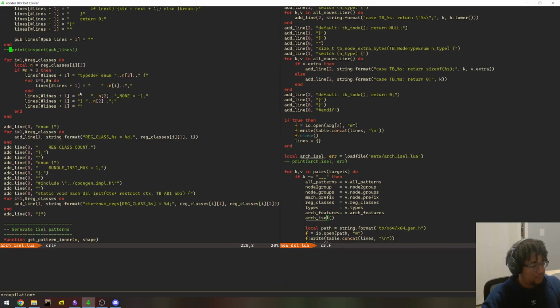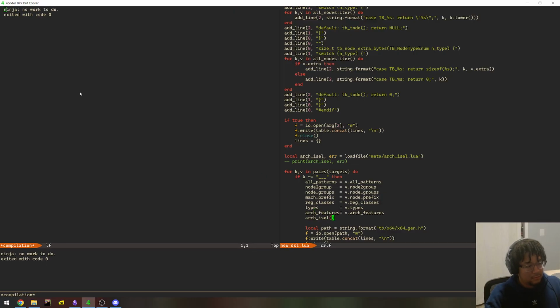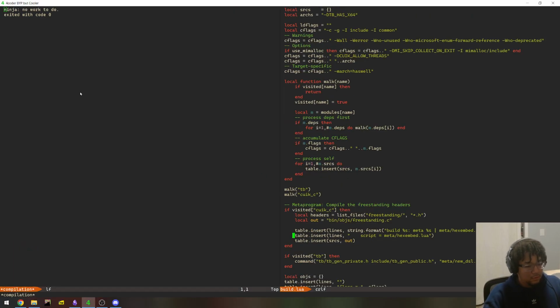Oh, here it is. There we go. Now it's not printing anymore. So, those are the two meta programs now. Meta program, DSL's node stuff generator.